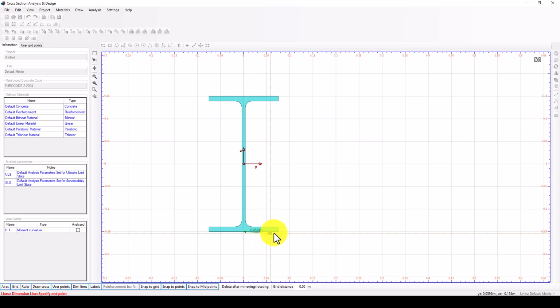Now I want to put it exactly at this area, so that the size of this flange is 150 millimeters or 0.50 centimeters.